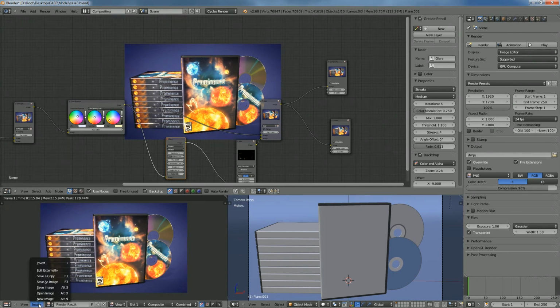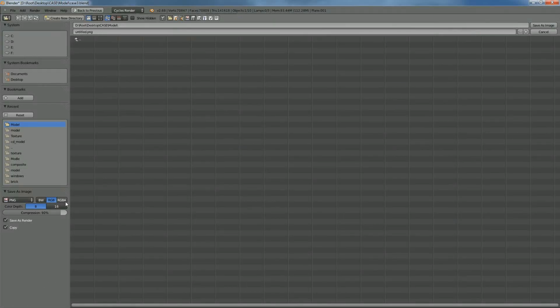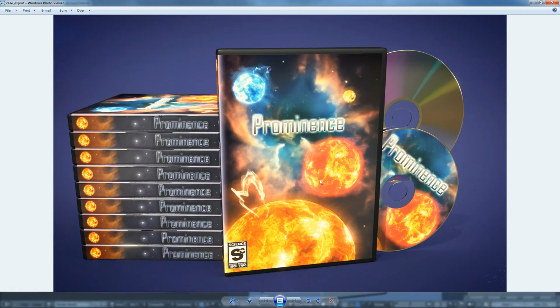But yeah, so if you want to save this out now, you can go Image, Save as Image, and choose whatever you want. We're just going to go ahead and do that. Call this case export or something, whatever you feel like doing, and save it out. And you can see here we have our final image, ready for you to use for whatever applications you choose.